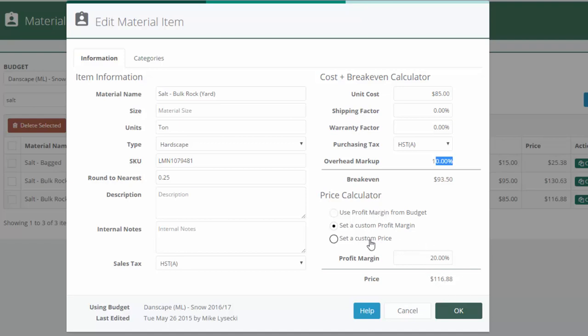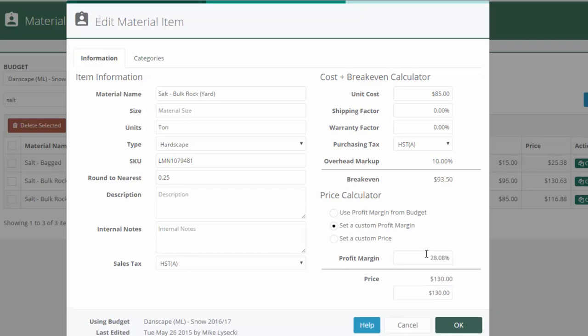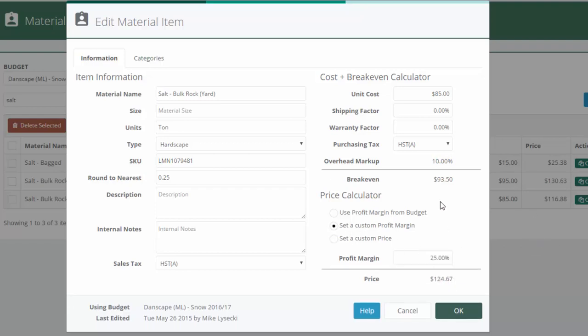So the default profit margin from your budget is what's going to be applied here, but I can choose to either set a custom price or I can choose to set a custom profit margin, and either way I can override that budget's default price. Just remember though, when you're setting up, this isn't your installed price. This is just the price for the salt itself.